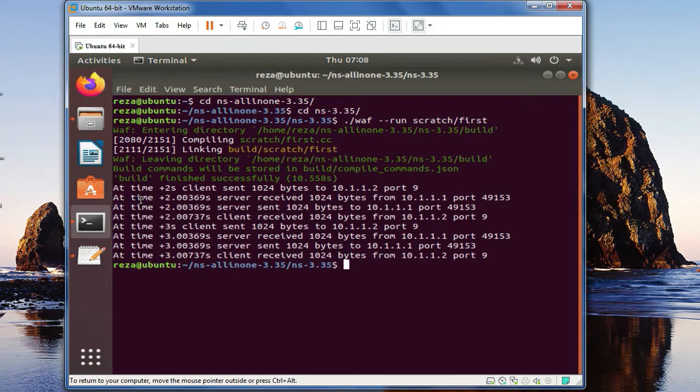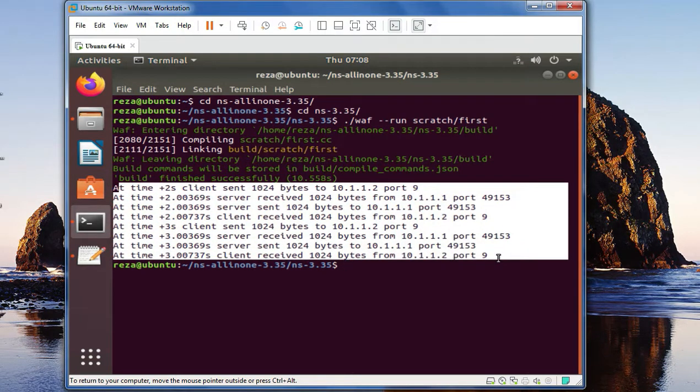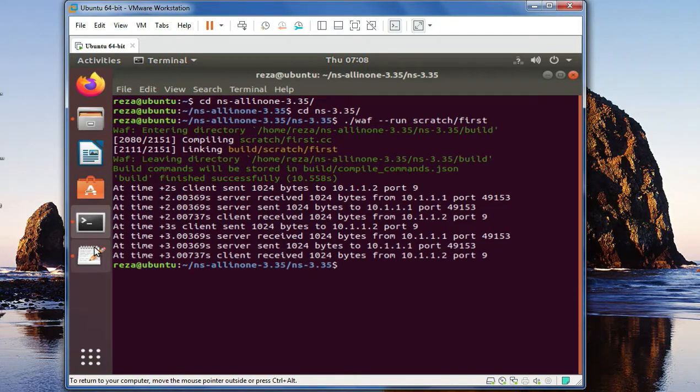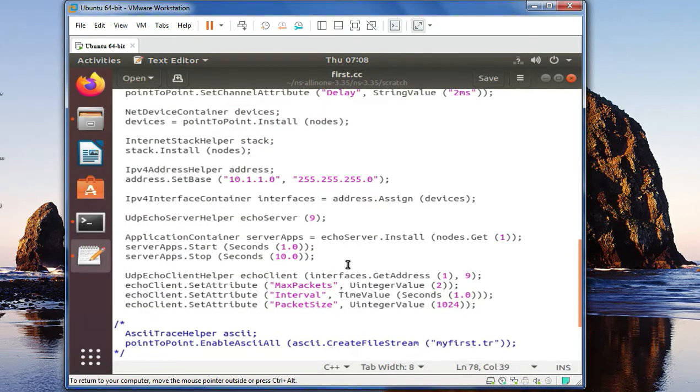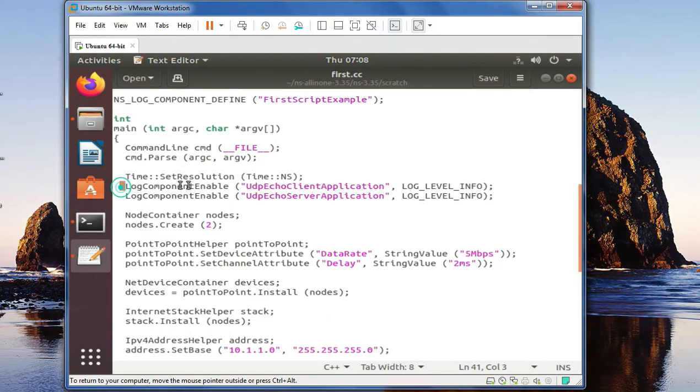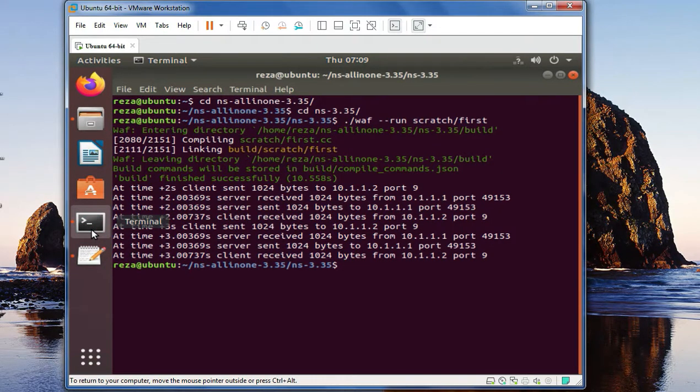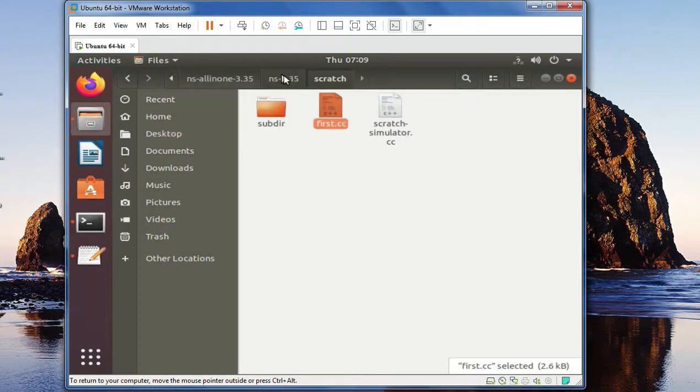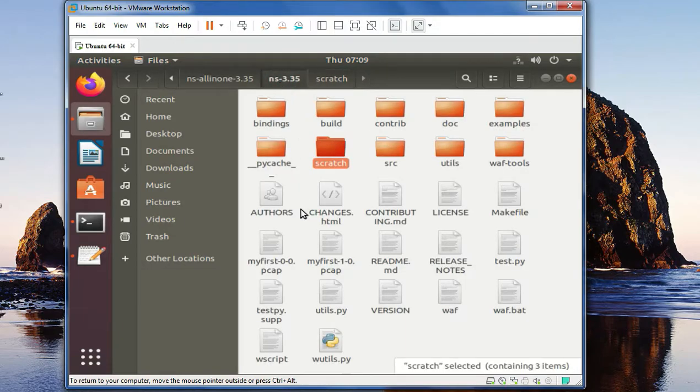This is the output. If you remember, it was logged to the console by using a log component, which is from the previous videos. We don't care about that. If you have forgotten, you can go back and watch the videos again. Now, in the previous video I told you that the files are created in the main directory. So we go to NS3.35. If you see, we have two new files here.